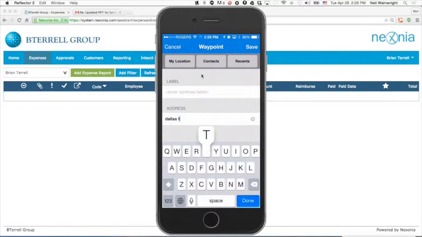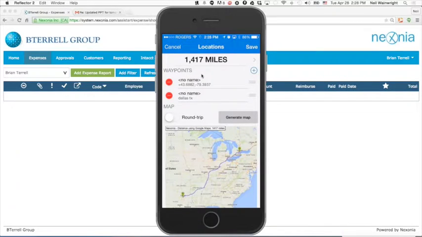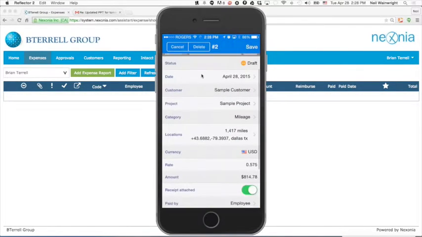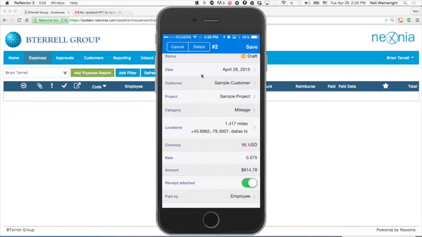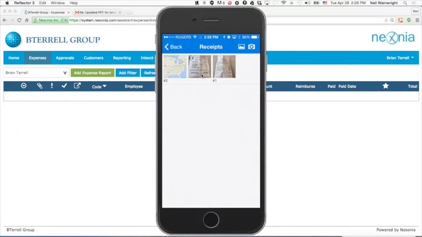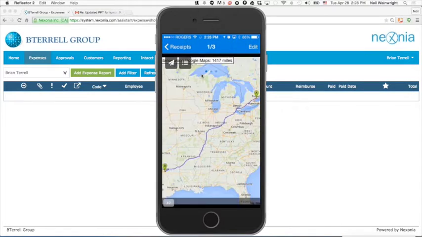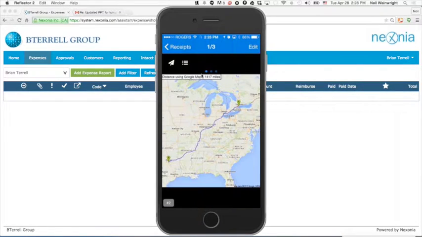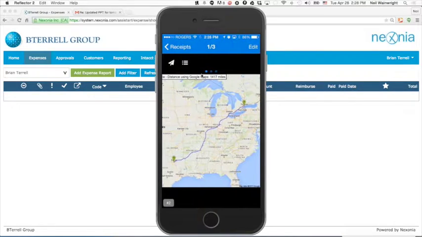Let me just go ahead and save that, generate the map. From where I'm sitting now to Dallas, I have to drive for 1,417 miles. At the current IRS rate of 57.5 cents a mile, it's $814.78. By the way, we also saved a little map. You can see it in the top right corner. And if I go look here, you're going to see that map all the way from A to B, and the distance of 1,417 miles.